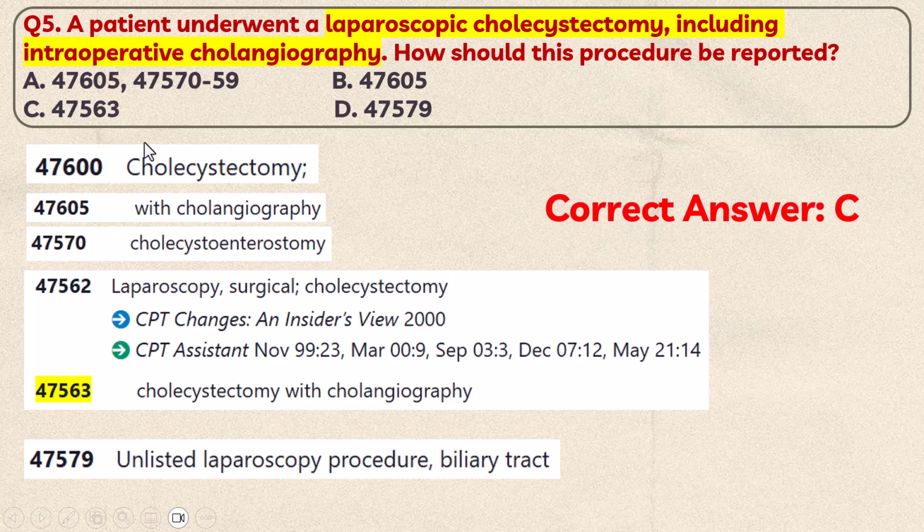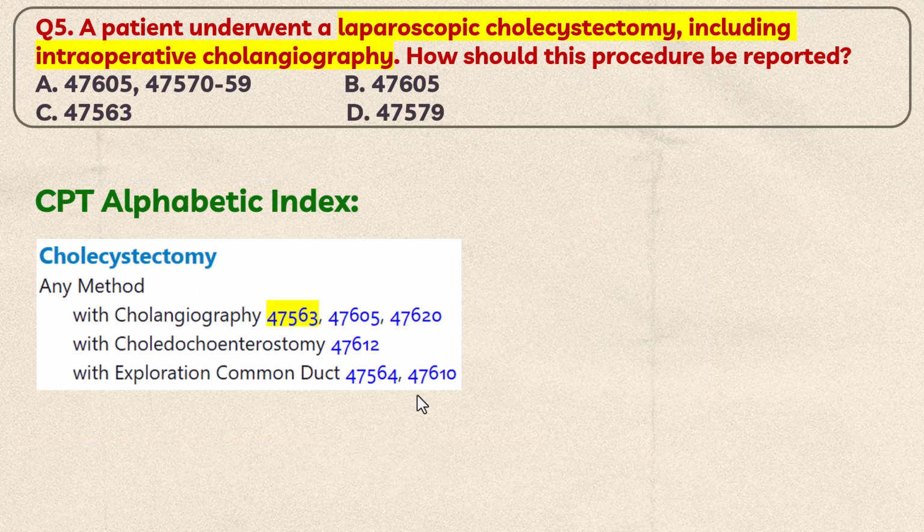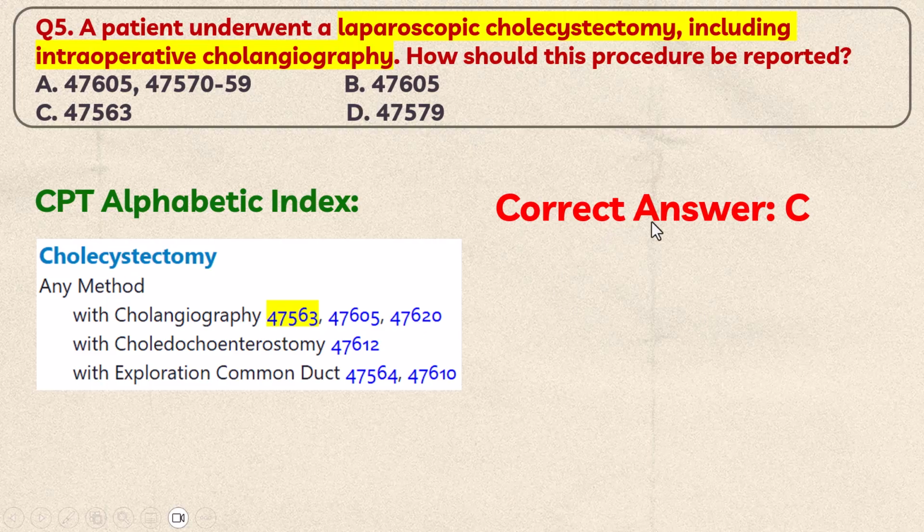In this case, you have to be very careful whether to select answer B or answer C. Answer B is for just cholecystectomy with cholangiography, but answer C is for laparoscopic surgery for cholecystectomy and cholangiography. If you encounter this case in the real working world, you have to use the CPT alphabetic index. First you have to search for the main term, that is cholecystectomy, then the subterm any method with cholangiography. So there are 3 codes available. Again, come back to the tabular list and confirm the answer. Once you confirm the answer, the correct answer will be answer C.